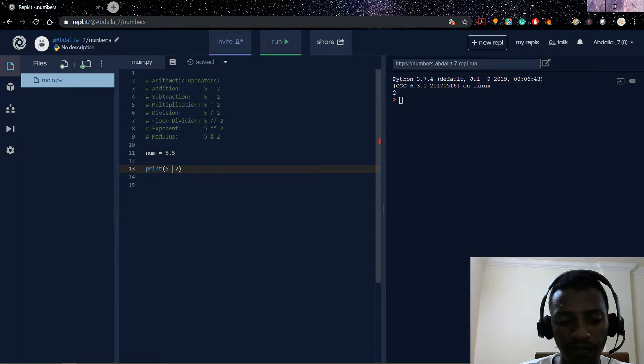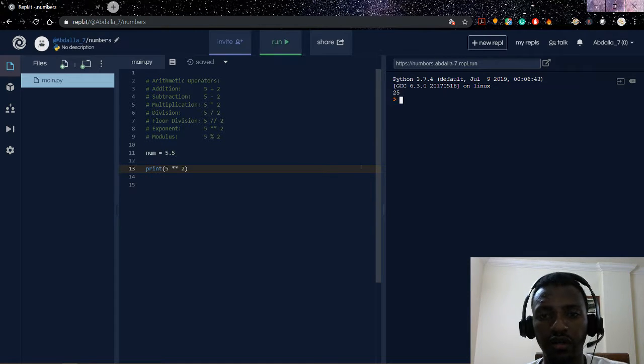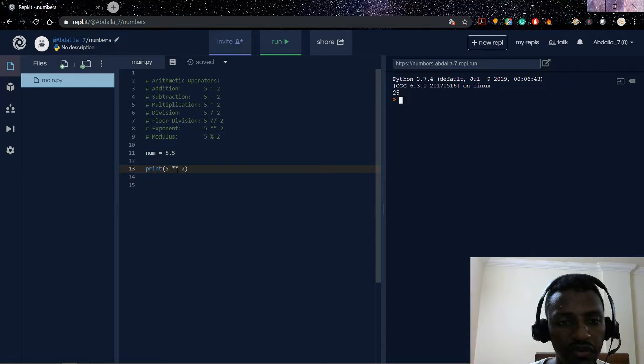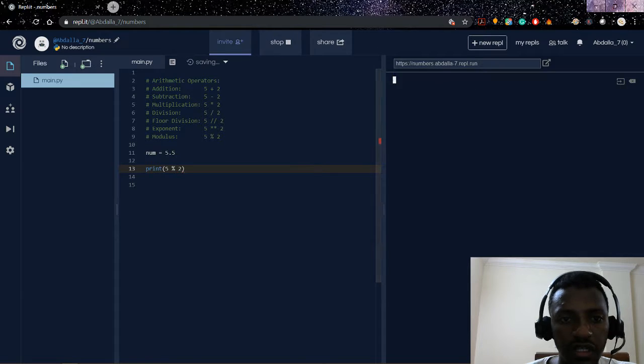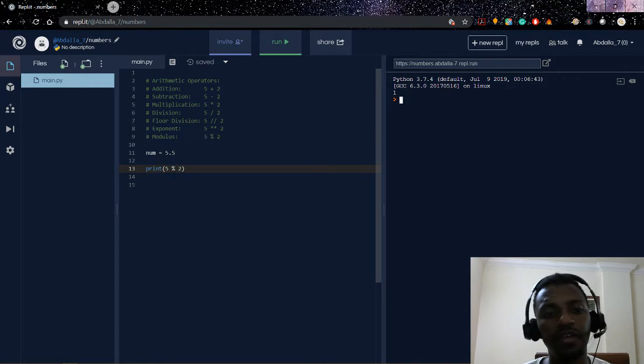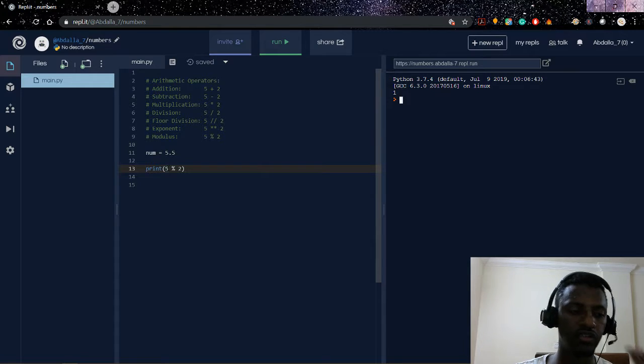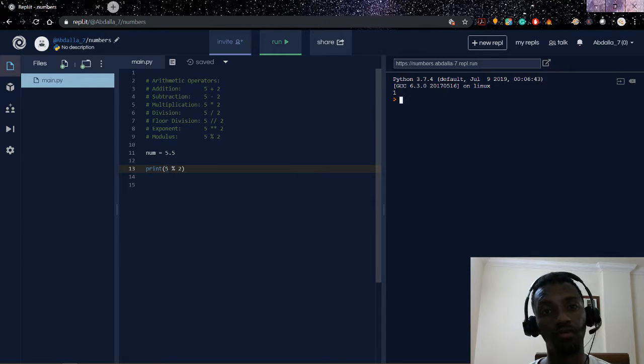And as for the exponent here, it's like saying 5 to the power of 2, and that is going to be 25. So 5 to the power of 2 is 25. And then if I do my modulus right here, this is going to give me 1, and that is because when I divide 5 by 2, I'm going to get 2, and I will get a remainder of 1. So 5 divided by 2, I get 2 and a remainder of 1.